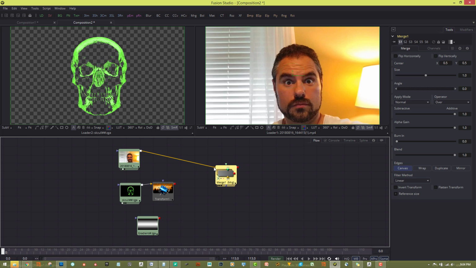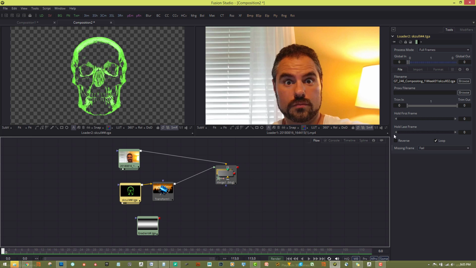And if you scroll over it, you can see it will say merge background, and then this will say foreground. So merge foreground, and like that. Now you can tell that the alpha is being used already in this node here.